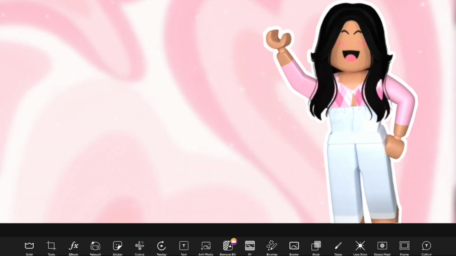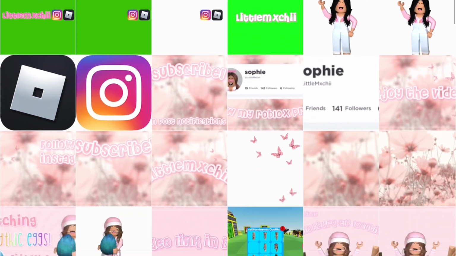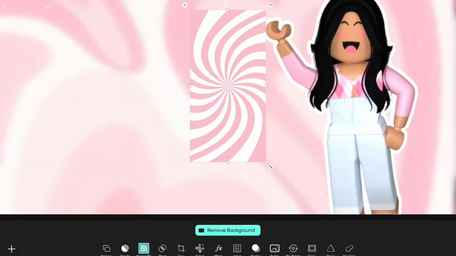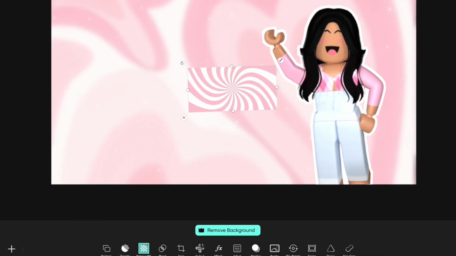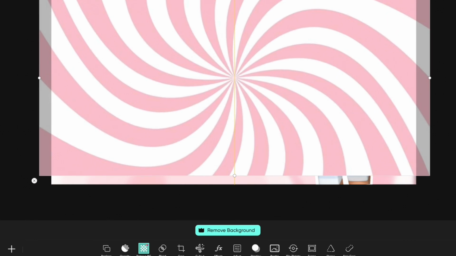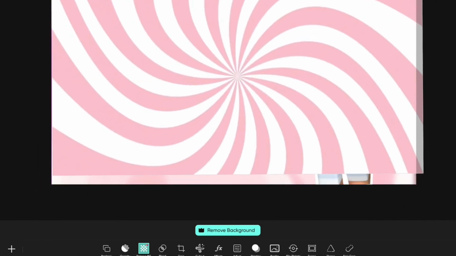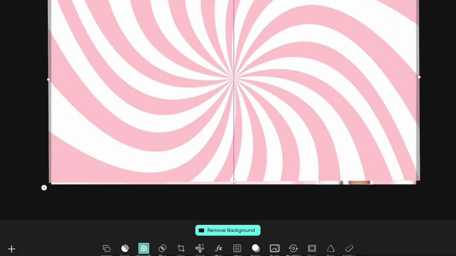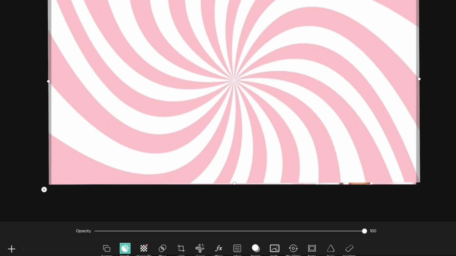Another good thing that you should add is overlays. So I'll put a link in the description to get an overlay. But what you can do is go on Pinterest again or on Google and search up overlays spiral, because that's the one that I definitely recommend using and the one that I'm using.